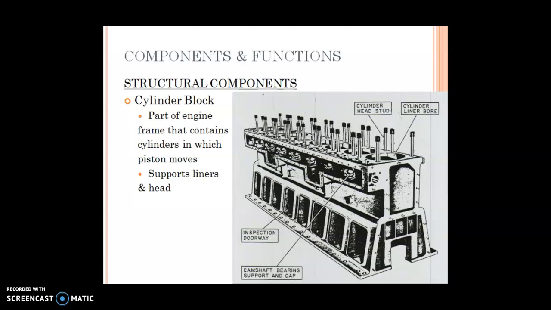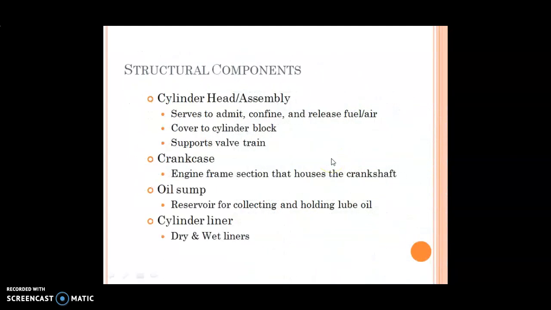It is a part of the engine frame that consists of cylinders in which the piston moves. It supports liners and head. This is the diagrammatic representation of the cylinder block. The next one is the cylinder head and assembly. It serves to admit, confine and release fuel and air. It covers the cylinder block. It supports valve train mechanisms.